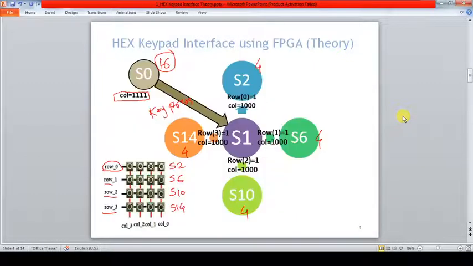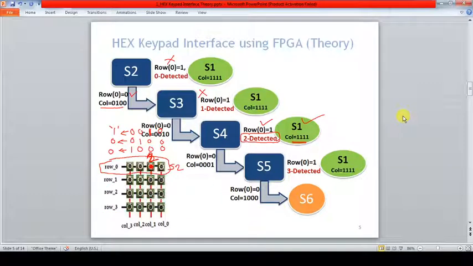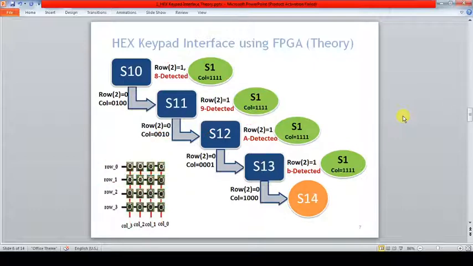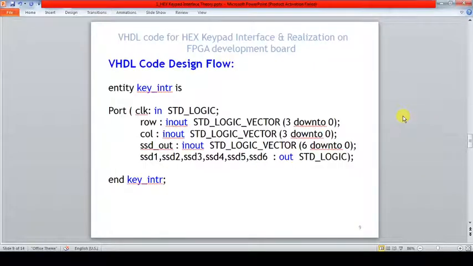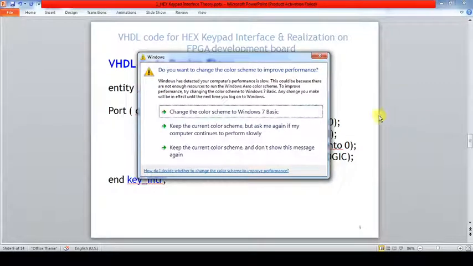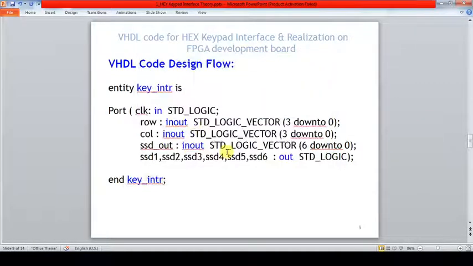using this design flow. Then we have understood this state diagram for the various rows, and we now have a background of complete understanding of detecting a hex keypad key. Okay, so now we have to write a VHDL code.